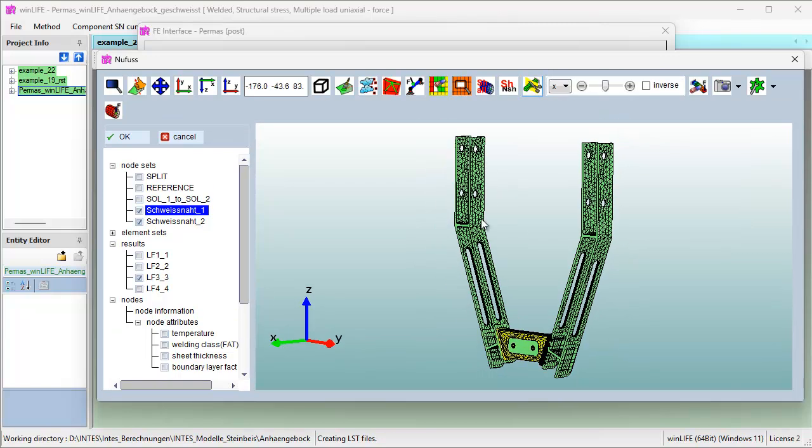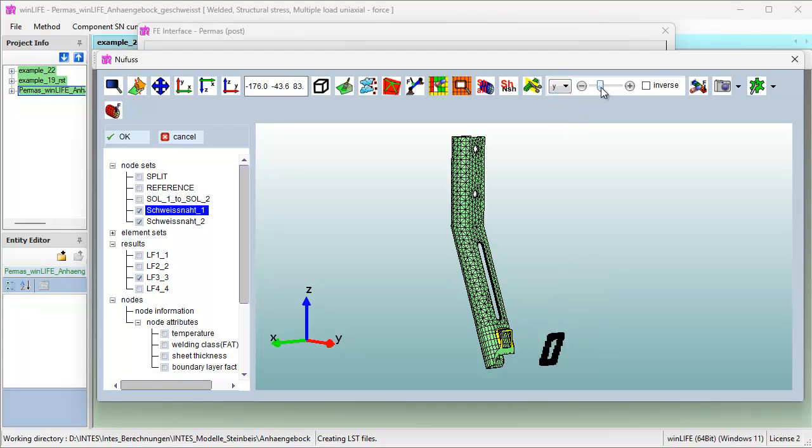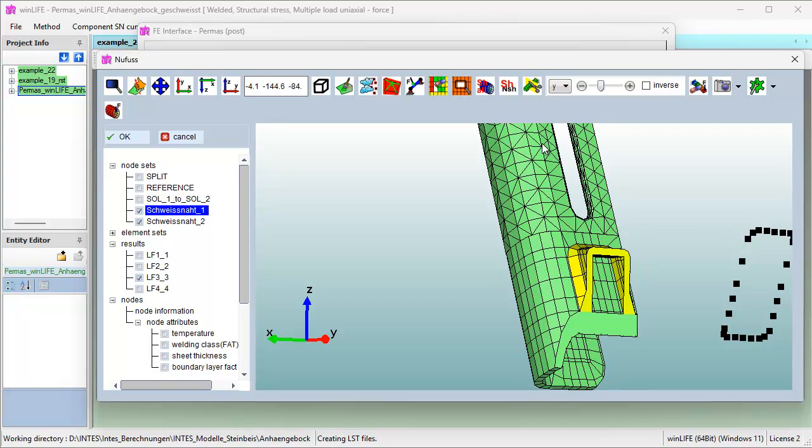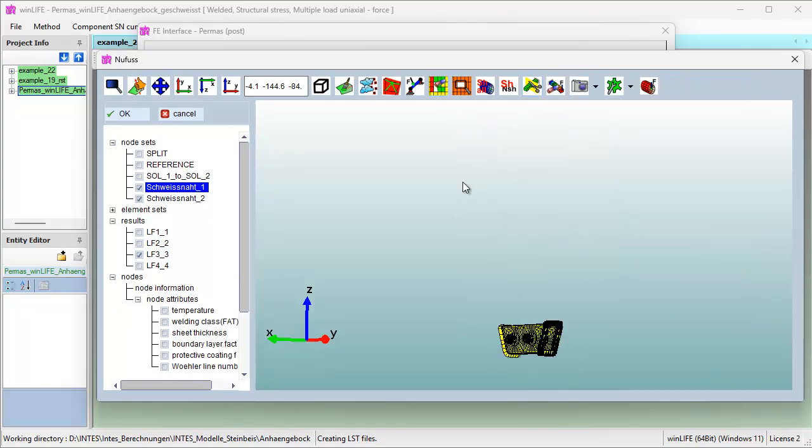This model is well suited for demonstrating the section plane function. The model is sectioned in the X, Y, and Z directions. The internal model structure becomes visible. Hiding elements is also demonstrated.